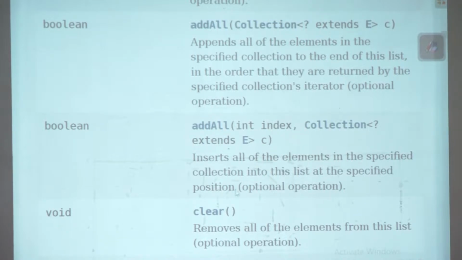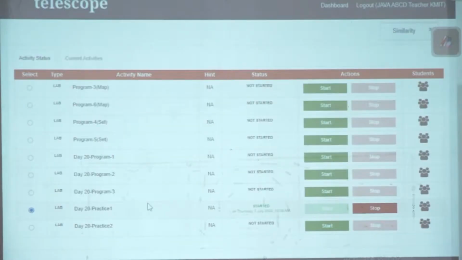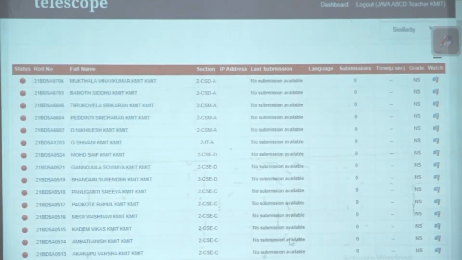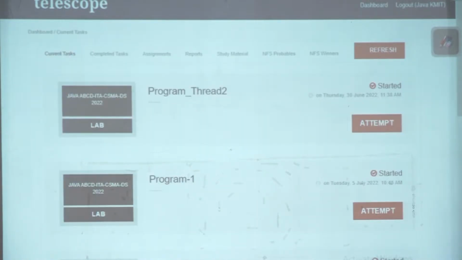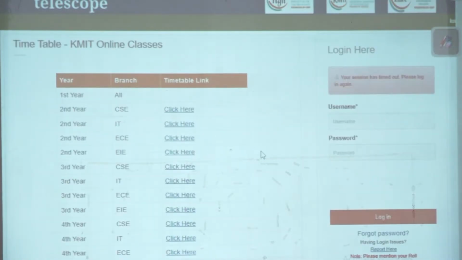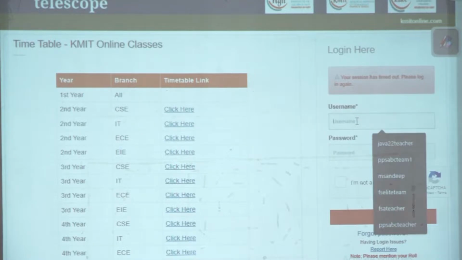We'll have to open a practice question for them. Day 20, practice 1. Please open that question. There's nothing there. Okay, we are going to use it to understand how to work with a list, and then I'll give you an example, and let's see how many of you do it.